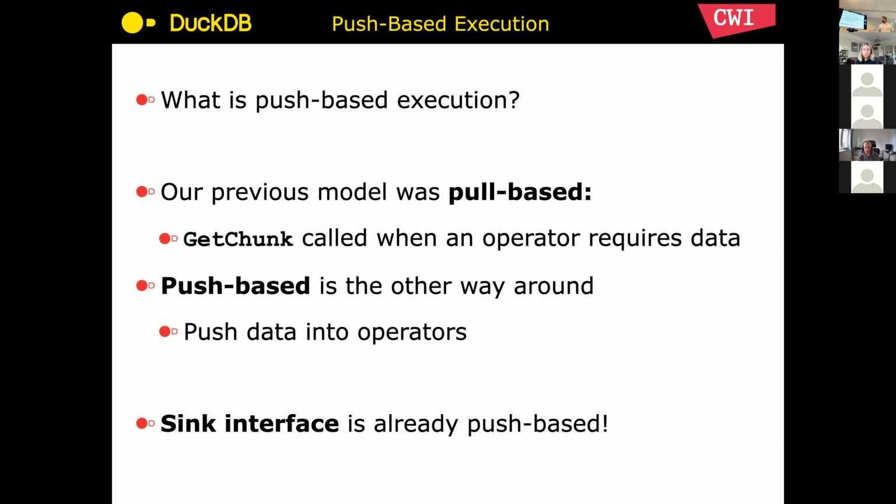And of course, the sink interface, as I mentioned before, is already push-based, right? Because for the sink, you just have a sink method that gets called whenever data is available. So we already had a kind of hybrid push-pull-based system. It wasn't fully pull-based anymore in the first place. So it just makes sense to go fully push-based instead of having this odd hybrid with a bunch of hacks.